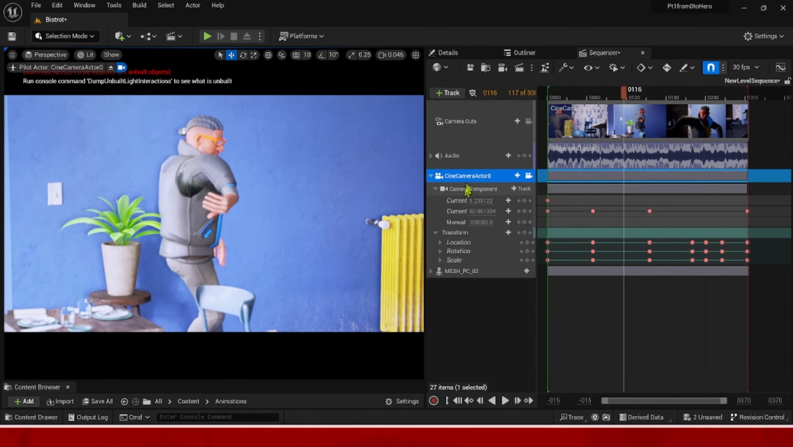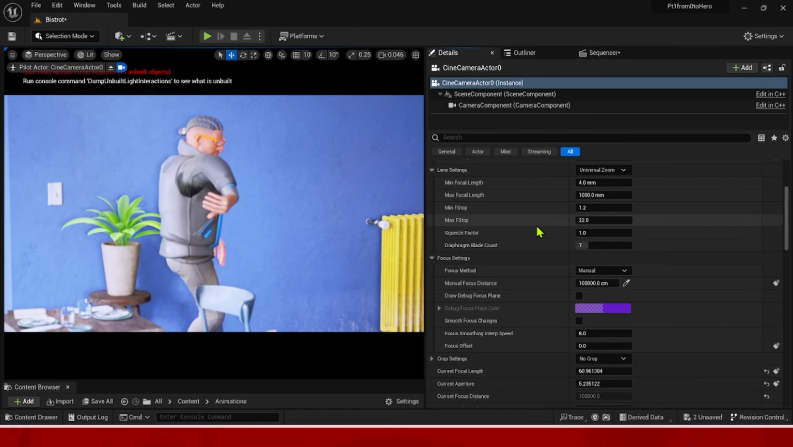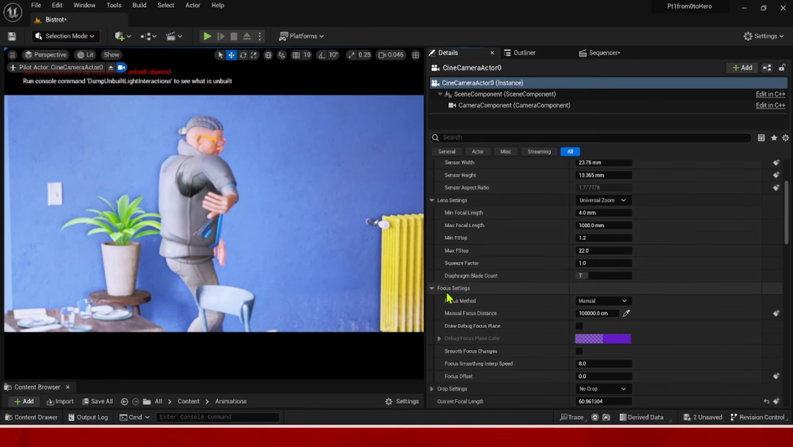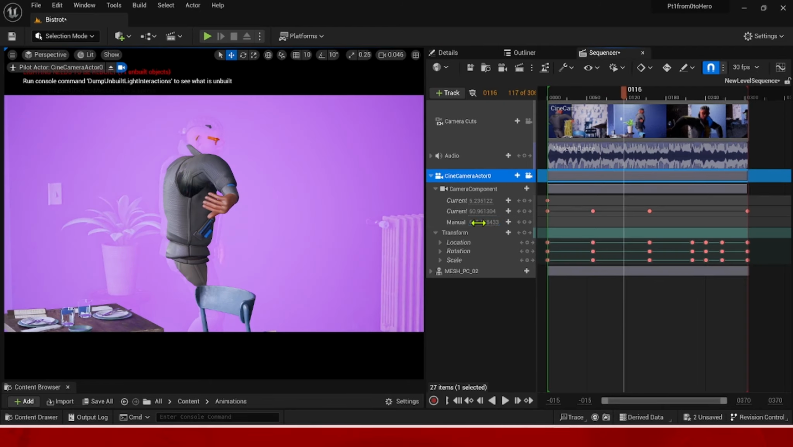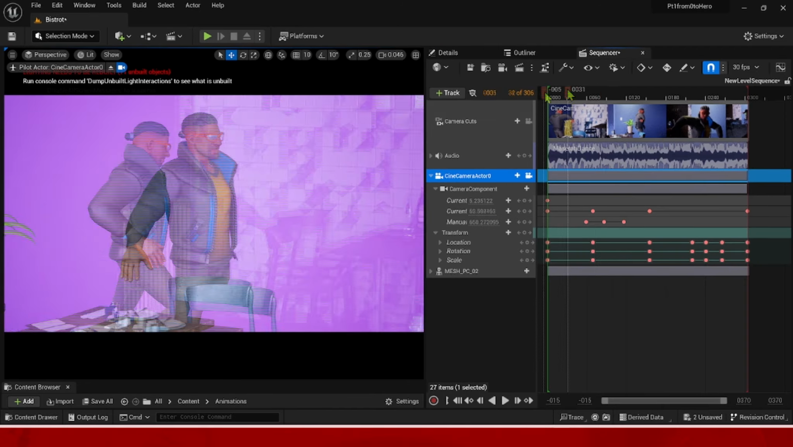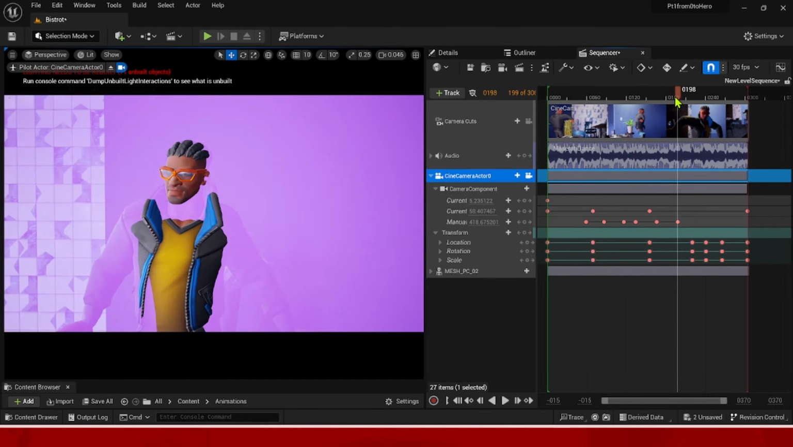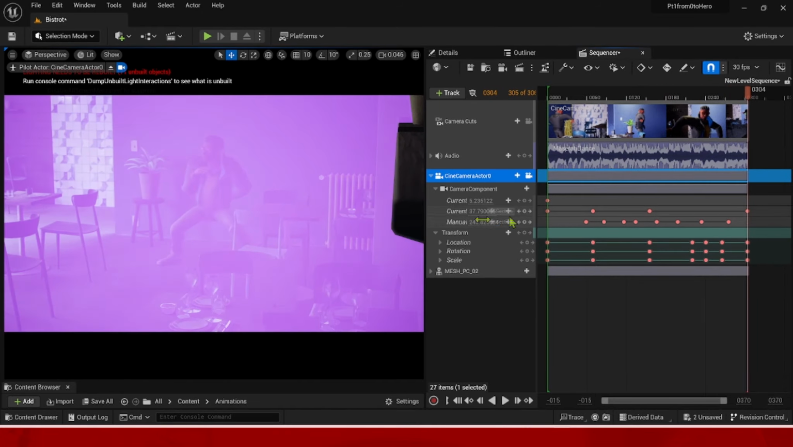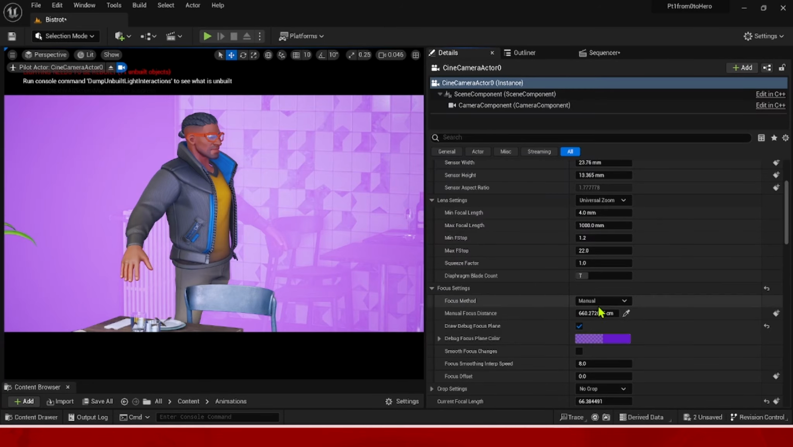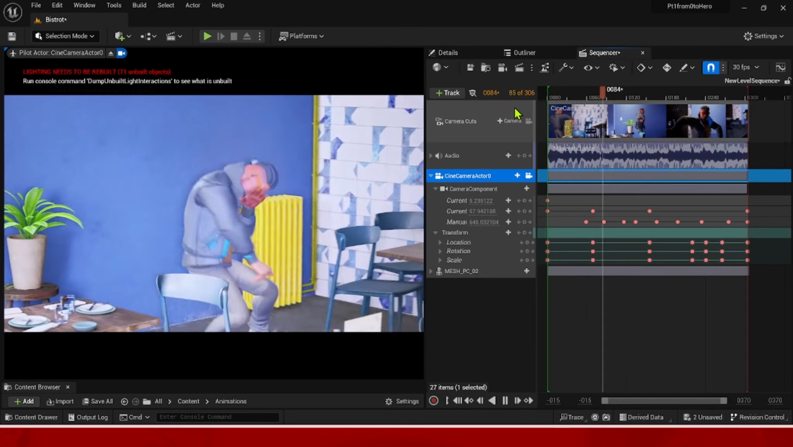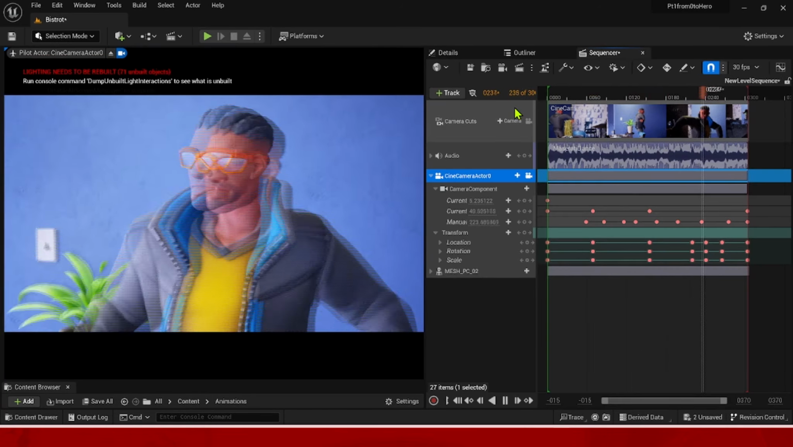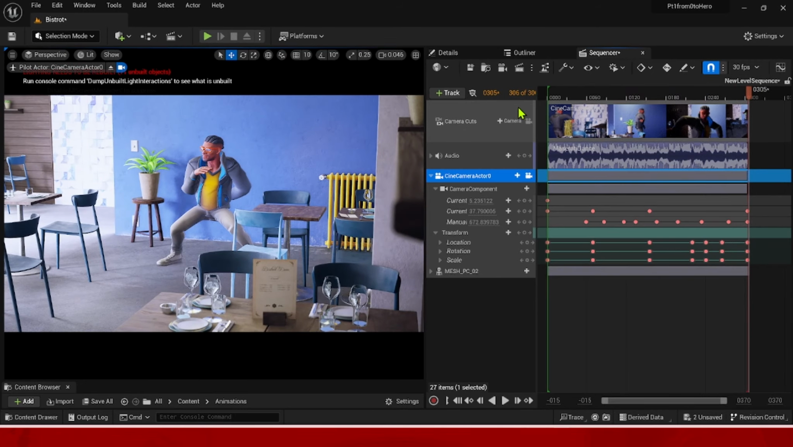To make this process simpler, select the camera and in the Details panel, turn on Draw Debug Focus Plane. This gives you a visual representation of the camera's focus. You can then adjust this focus throughout your timeline to ensure the character is always in sharp detail. When you're done, remember to turn off the Draw Debug Focus Plane. And with that, we've created our first animation and it's ready to be rendered.